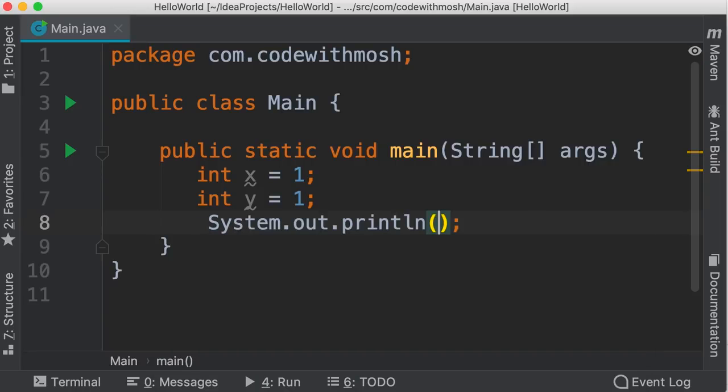So first, I'm going to add this print line statement. Now to compare these variables, we type X equals Y. So here we have two equal signs, and this is the equality operator. Don't confuse this with the single equal sign that we use for assignment. That is the operator used over here, okay? So two equal signs represents the equality operator.